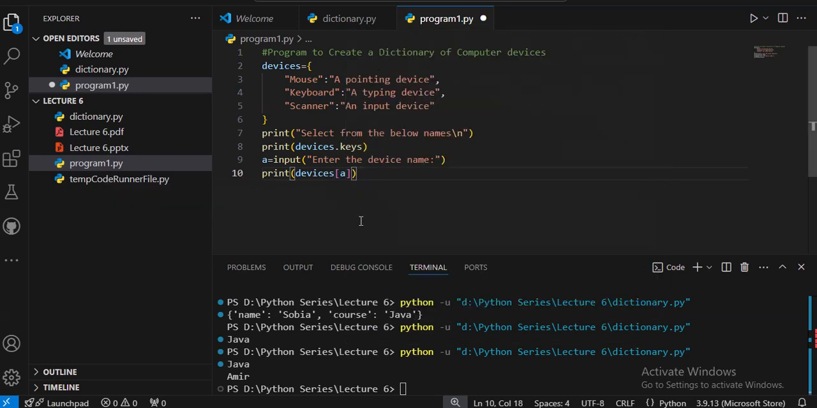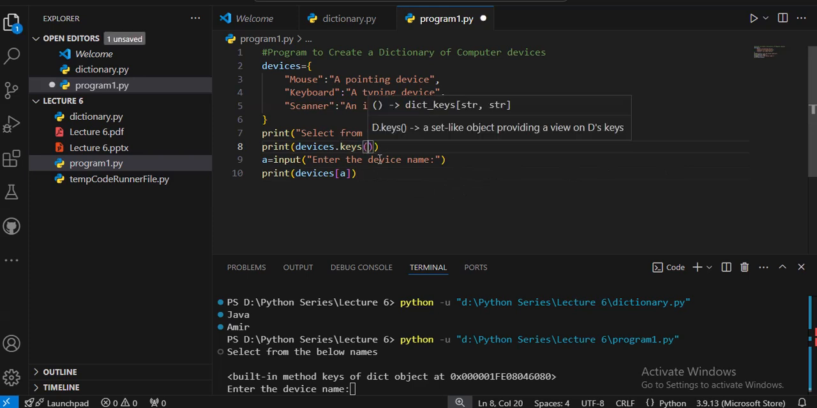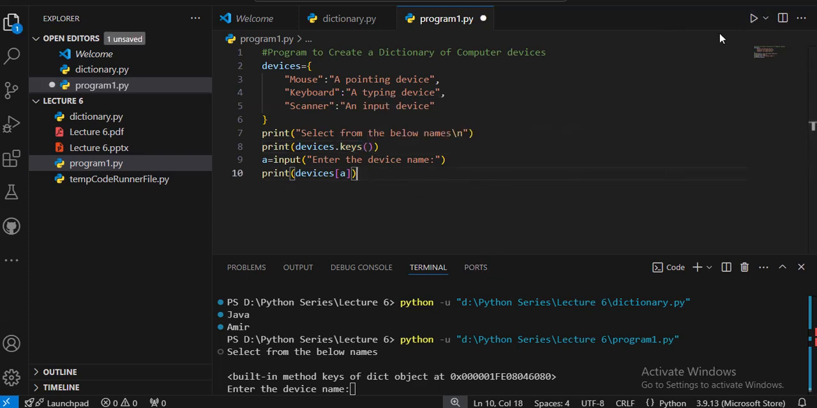Now if I execute my program, Control S, I will execute my program. Built-in method of dict keys. What is the error here? Sorry, I forgot to print these keys here.